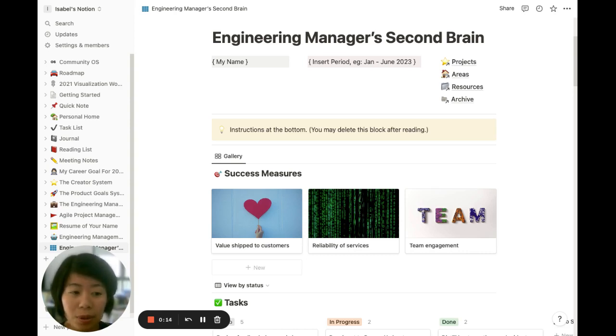Today, I'd like to walk you through my engineering manager second brain that I've created in Notion. The concept of second brain is inspired by Tiago Forte's popular book, Building a Second Brain. Here you can see that I'm leveraging his method called PARA. PARA stands for Projects, Areas, Resources, and Archive.